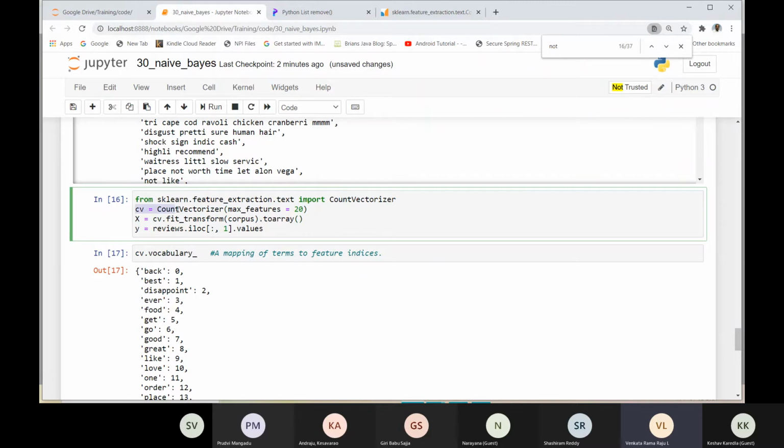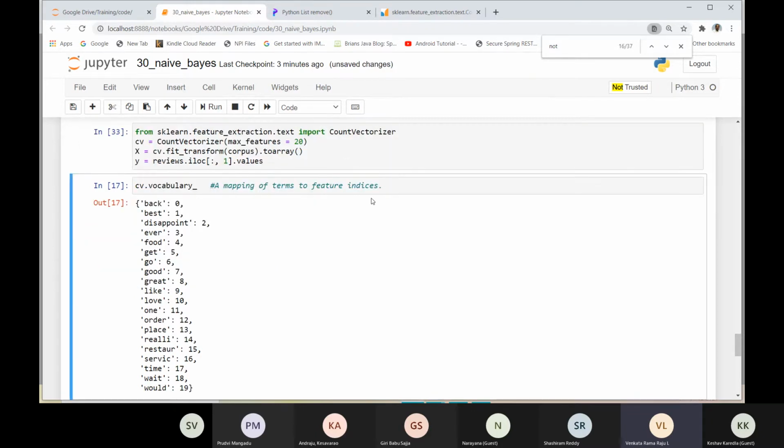Now I created an object of CountVectorizer and then call fit_transform on the corpus. It is creating this X. This X is going to be a numpy array, I'll show you in a moment. The y value is going to be the last column in the dataset. So this part, right?